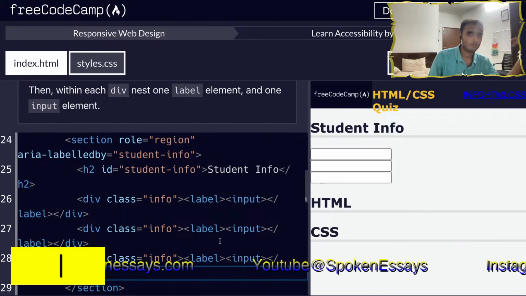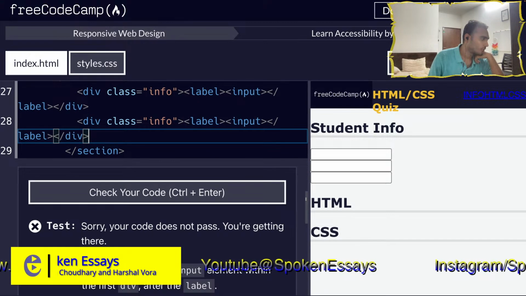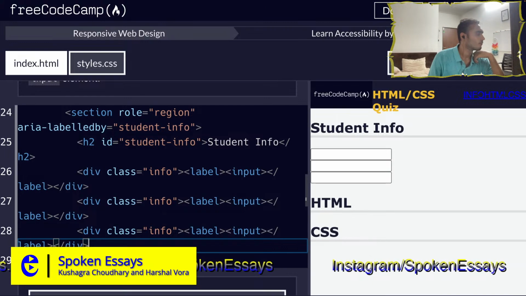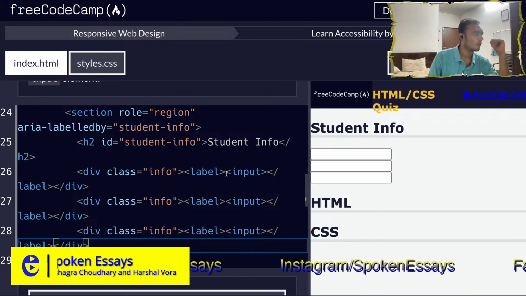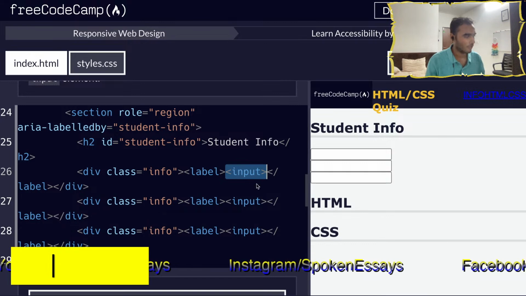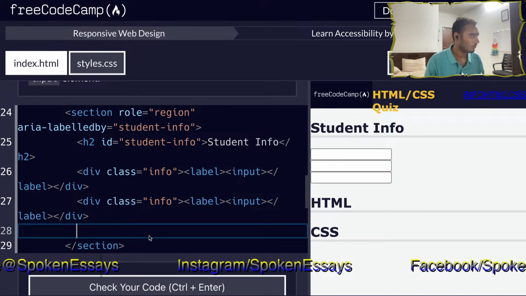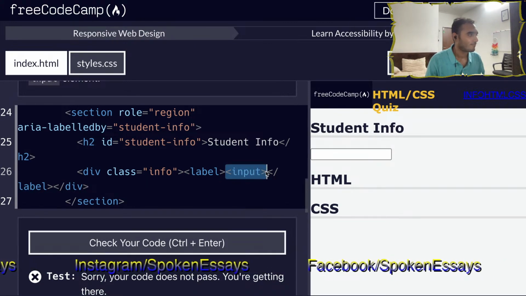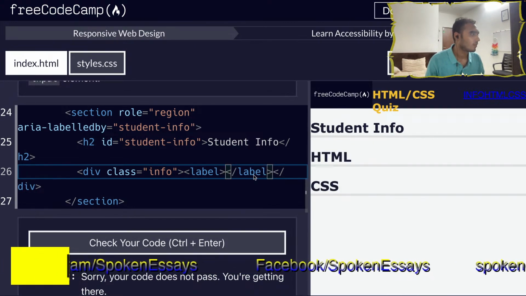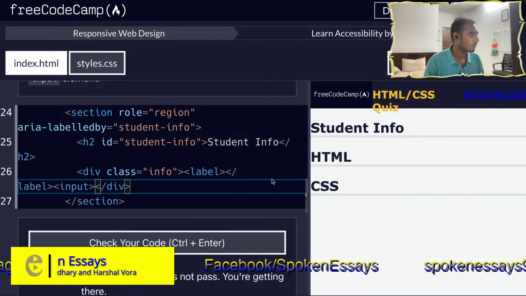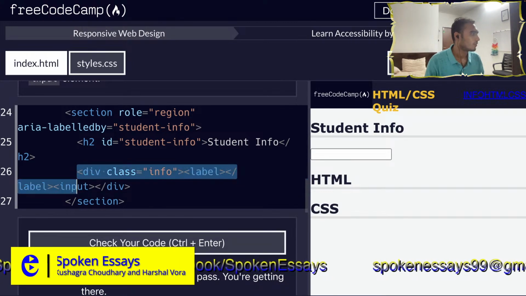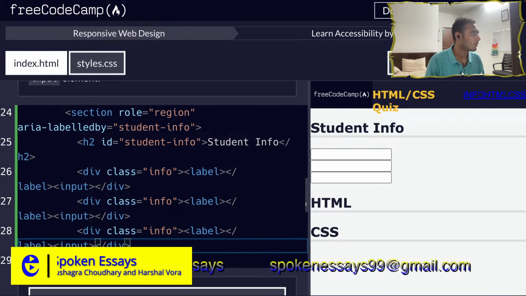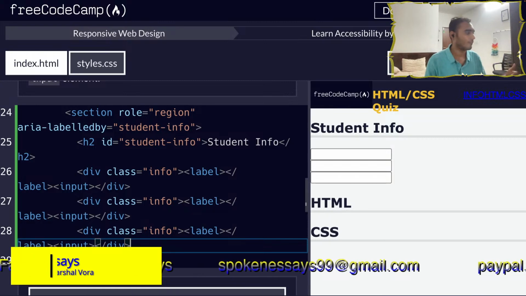Maybe the input element is supposed to be outside. Let's find out. You should nest 1 input element within the first div after the label. Within the first div after the label. So this should be outside the thing. Okay, so I'll press Ctrl Z, Ctrl Z, Ctrl Z again. Command X. And after the label in the div, I have pasted it. Let's see. Command C, paste. We have the green light. So it was supposed to be after that.